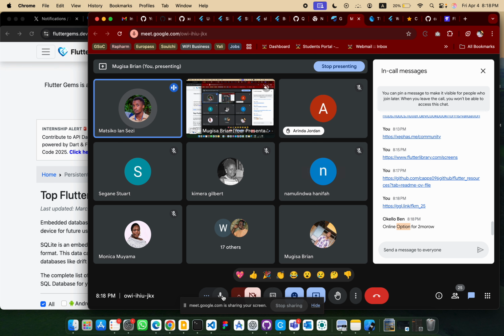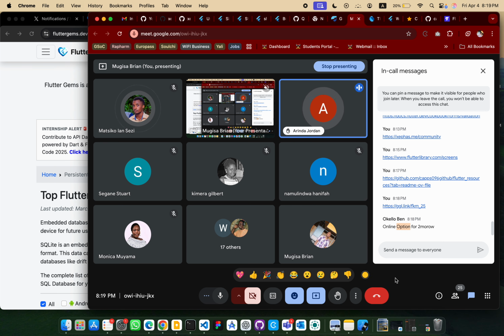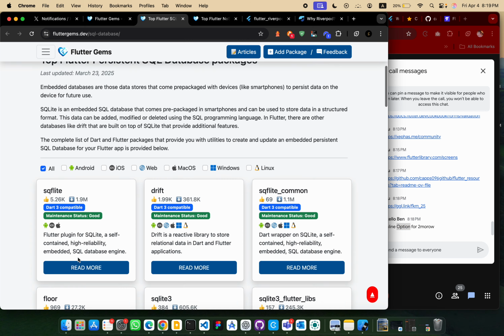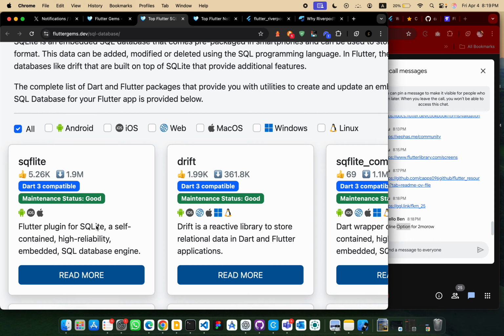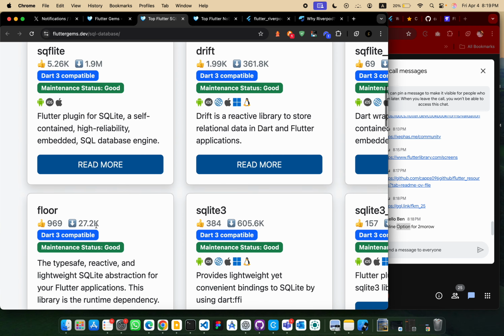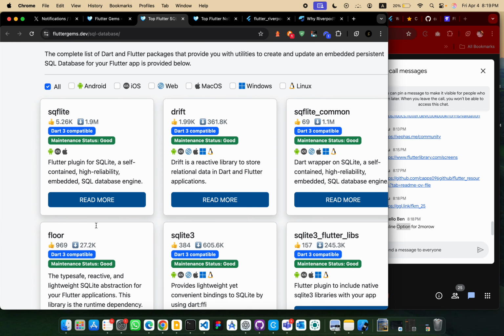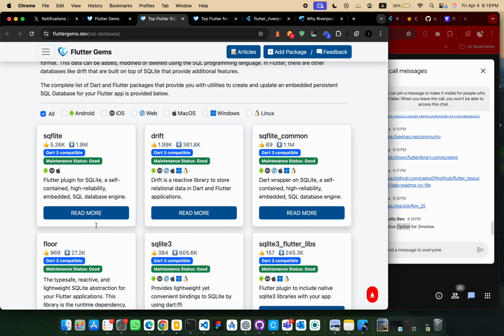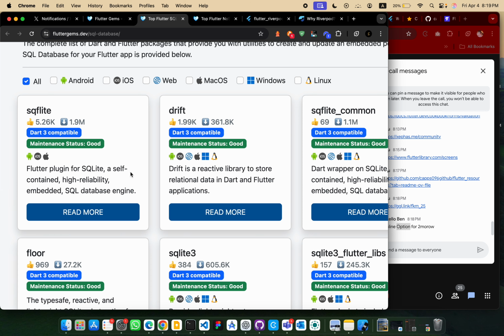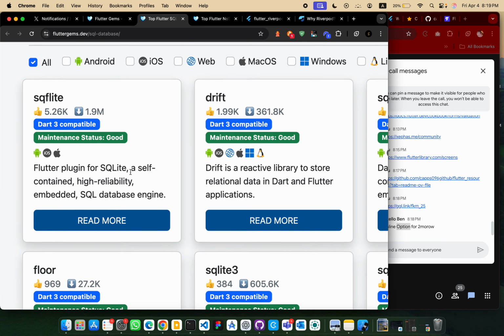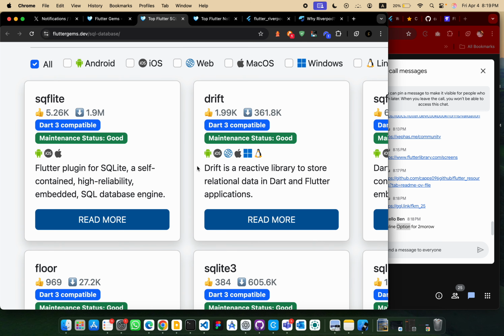Arinda Jordan, your hand is up. Please unmute and ask. Thank you so much. Good evening. I wanted to ask about the SQLite, the difference between these two packages, the SQLite and shared preferences, and then also if you're to use local storage, where do I expect the data to be? Like in the app, like I've put the app on the phone, so where do I expect the data to be? Where do I get it, like on local storage?